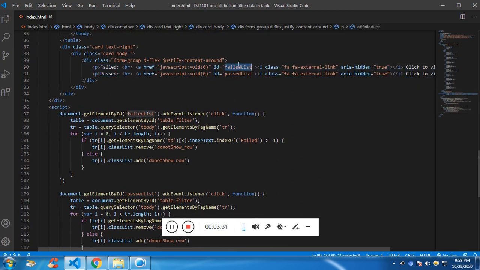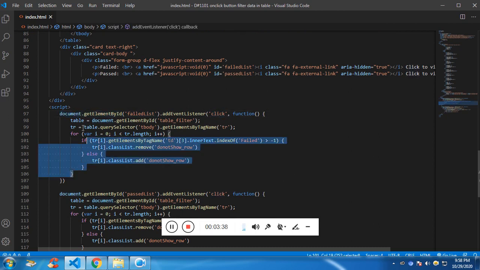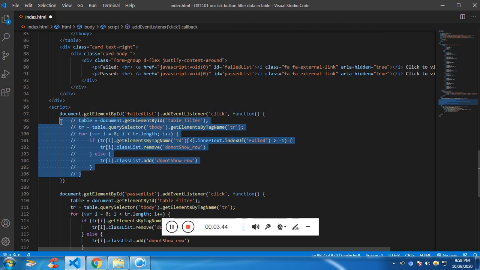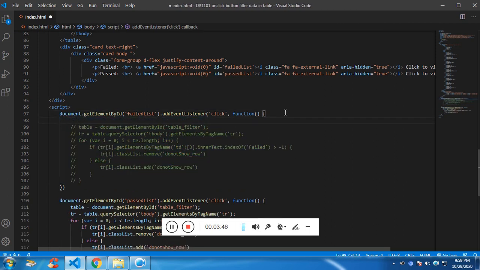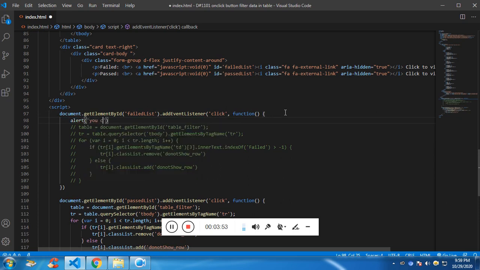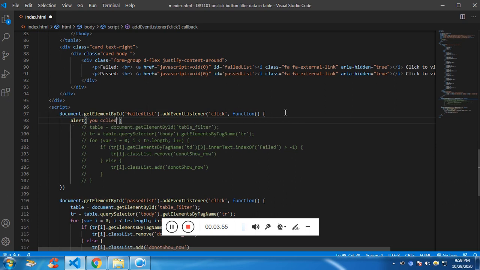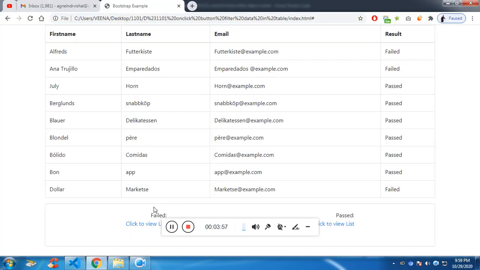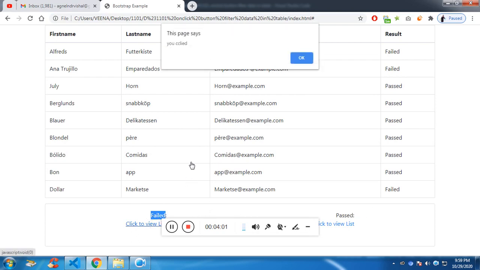I'm getting the element with document.getElementById, and I'm adding an addEventListener, which is click, so that when I click on it, I should know that I have clicked on this anchor tag with text failed. Let me comment it and show you. If I say alert, you clicked, and don't forget to ignore spelling mistakes, it would happen. So if I click on failed, it should say you clicked.